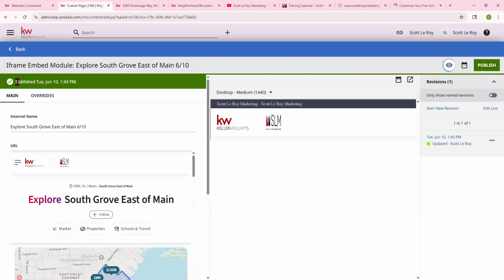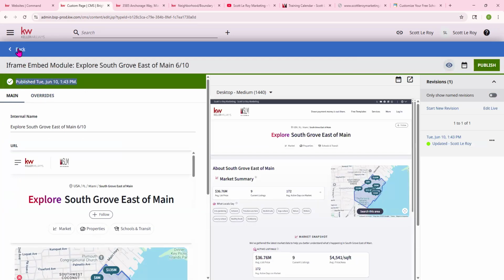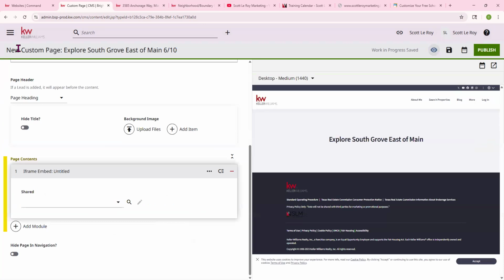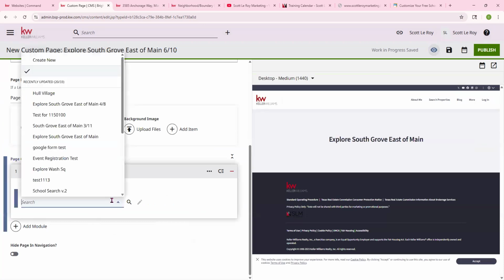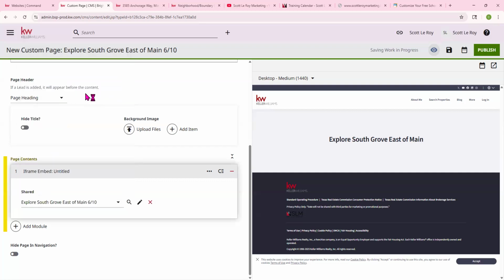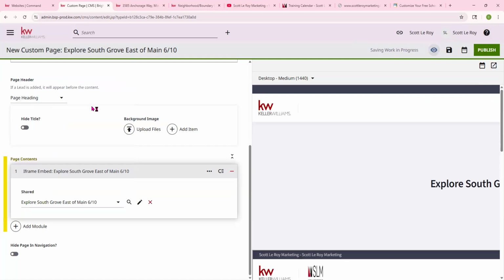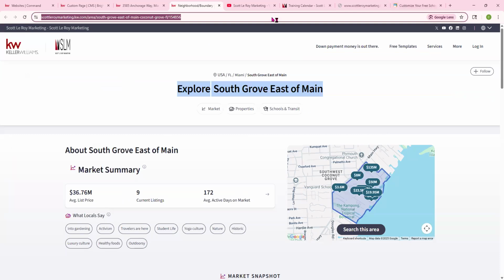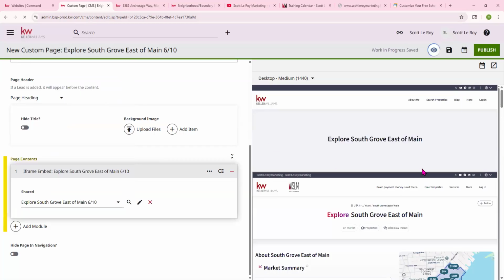And we get that little green banner that says it was published. So we're going to go back. And now we need to pull it into our website, okay? So we'll give it a second. It should be the first one. There it is. And like I said, we're pulling the entire website browser into our custom page.